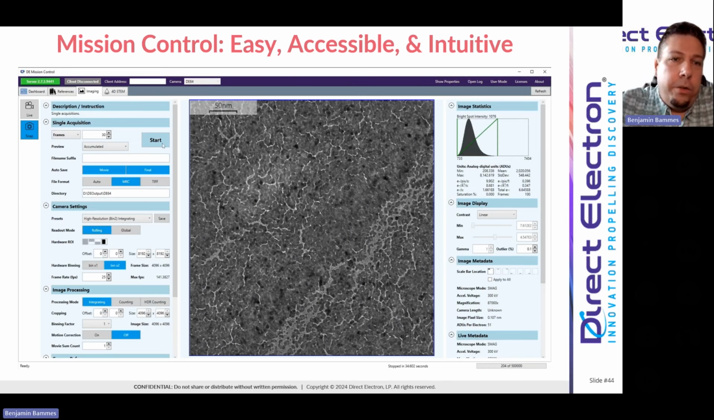And then finally, you go to an imaging tab if you're not doing a 4D STEM experiment, and you can do things like see a movie of the image or an accumulated view. You can see a snapshot. You can display a side-by-side FFT, etc.